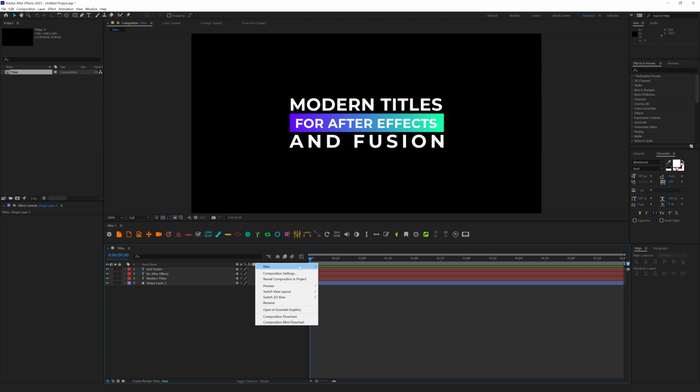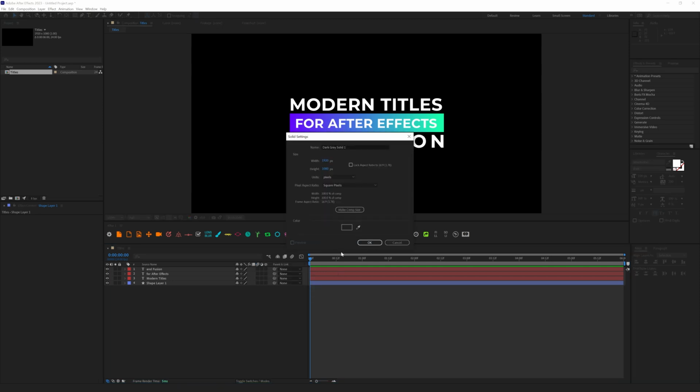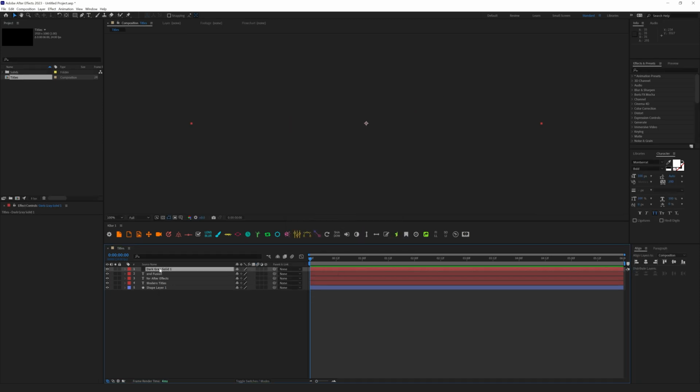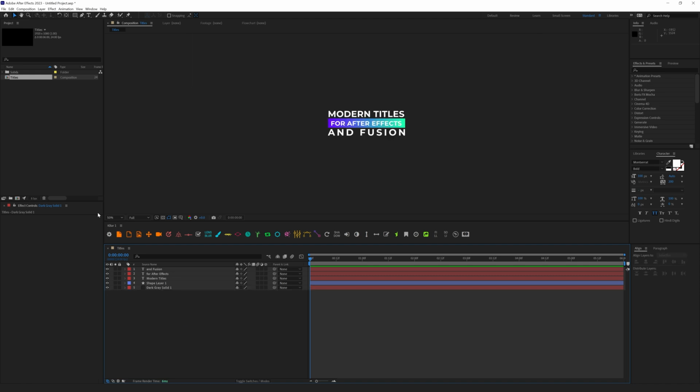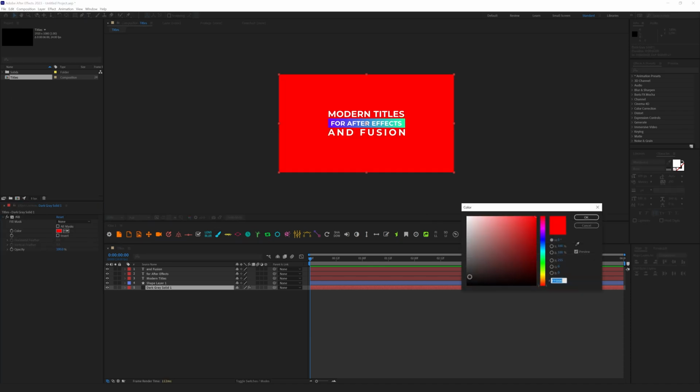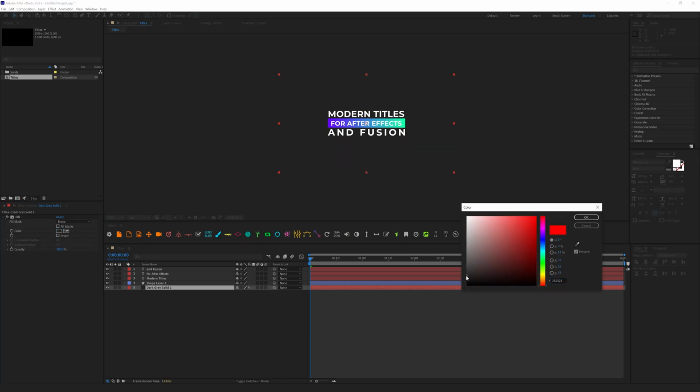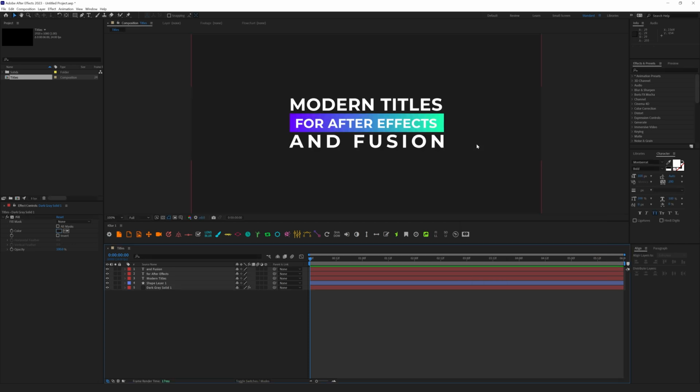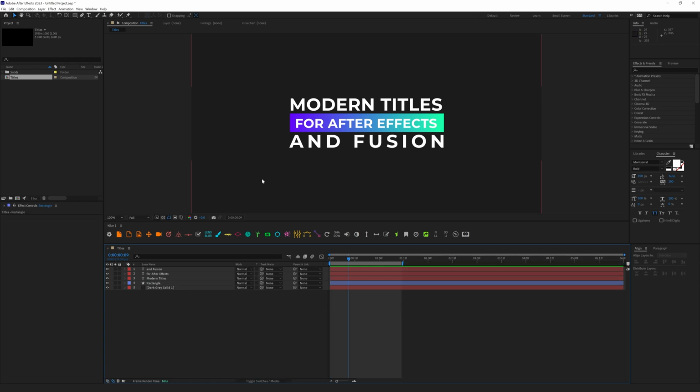Let's add a background. I'm gonna use the same color as before, like so, and it looks nice. Let's make it a little bit darker. Okay, looks nice. It's not pixel perfect, but it's enough for us. Okay, I'm done with the design part, and now let's animate this text.